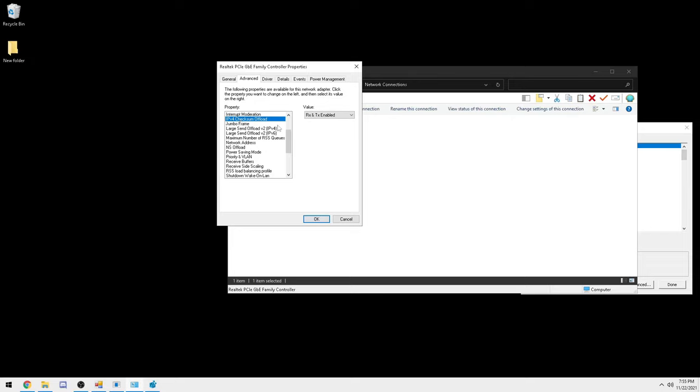IPv4 checksum offload, we're going to want RX and TX enabled for this one. You have to have this enabled for receive side scaling to work, and that's really something essential that you'll want to improve network performance. Jumbo frame, let's keep that disabled.